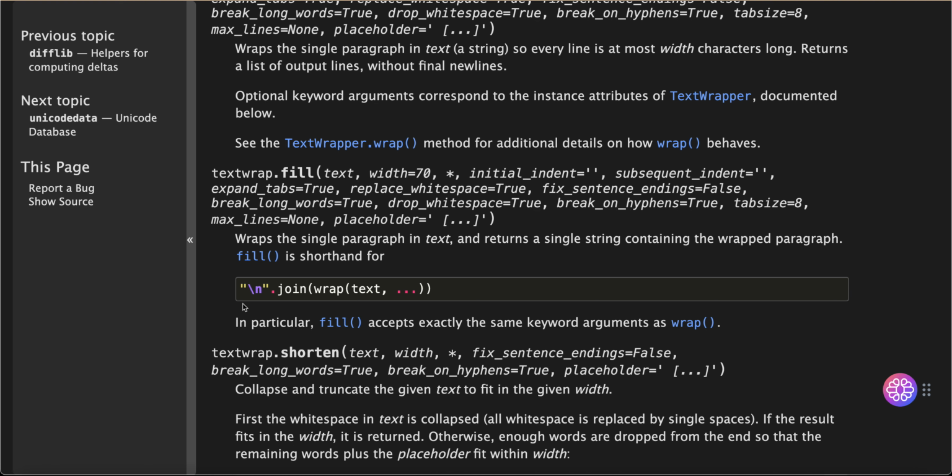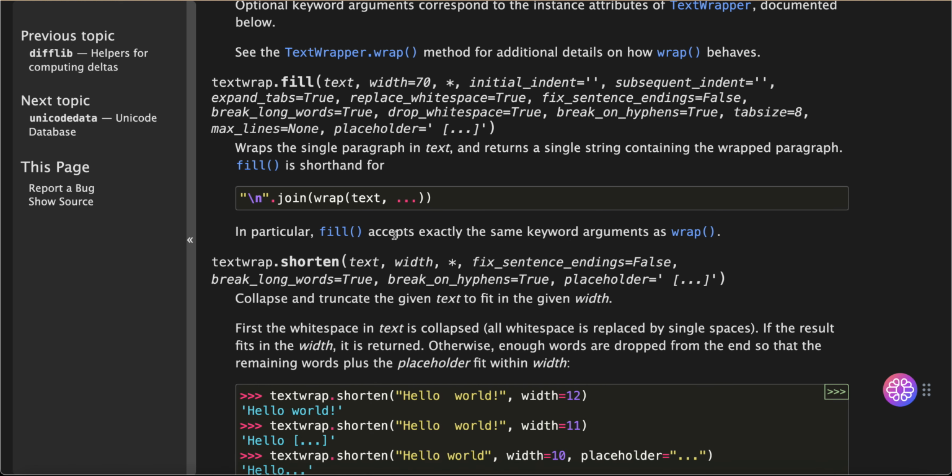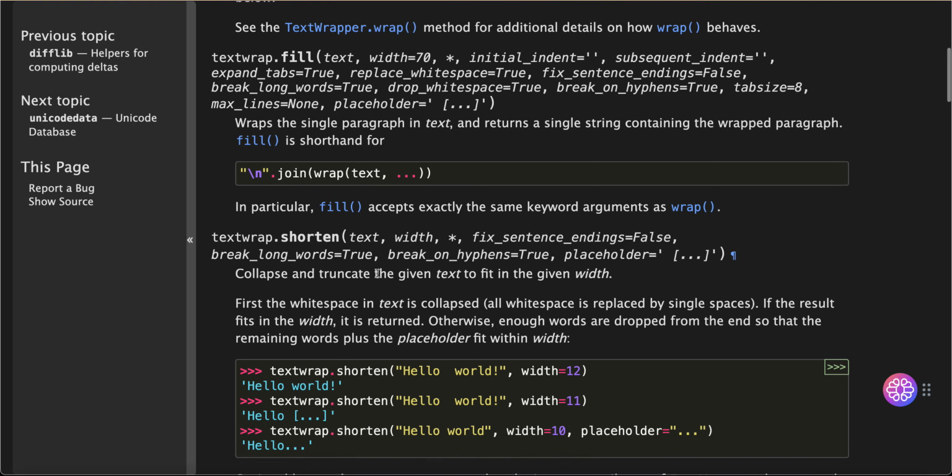fill is shorthand for "\n".join(wrap(text, ...)). In particular, fill accepts exactly the same keyword arguments as wrap.